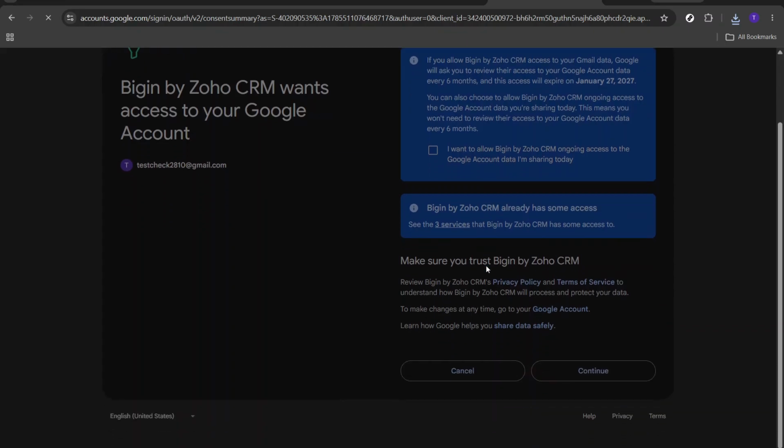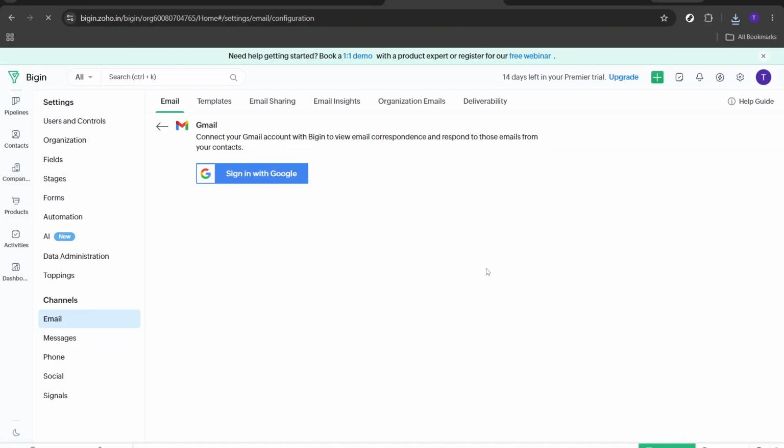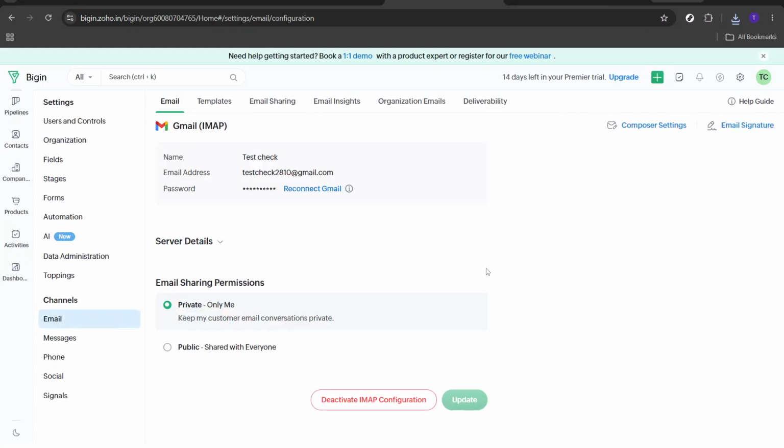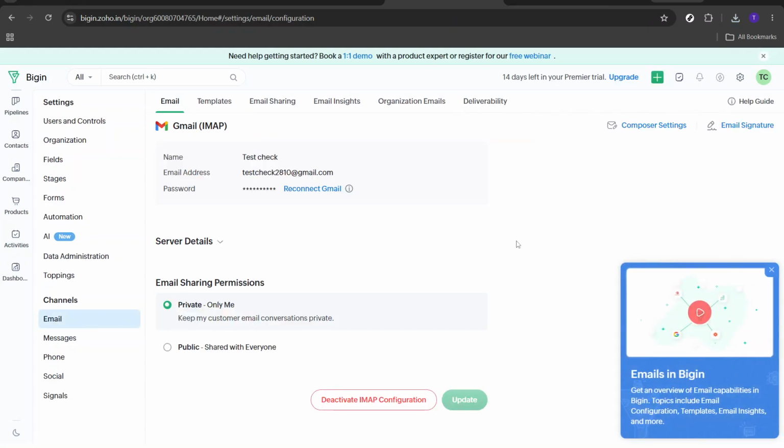However, if you encounter any issues during the process, make sure to double-check that you're using the right credentials and that your account settings in Google allow third-party app integration. It's also a good idea to keep your browser and Bigin CRM updated to the latest versions to prevent any hiccups along the way.